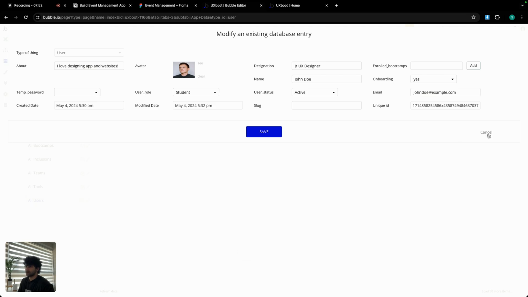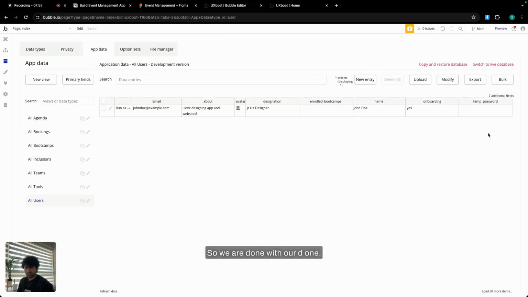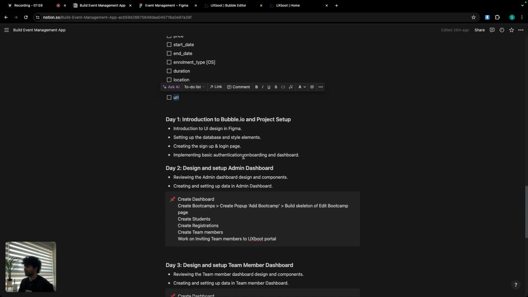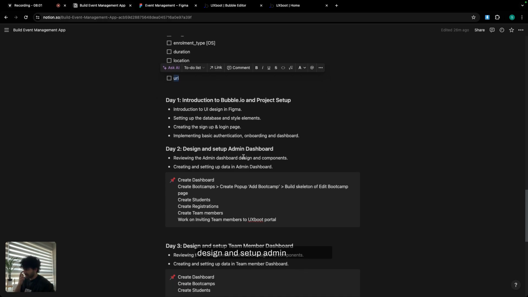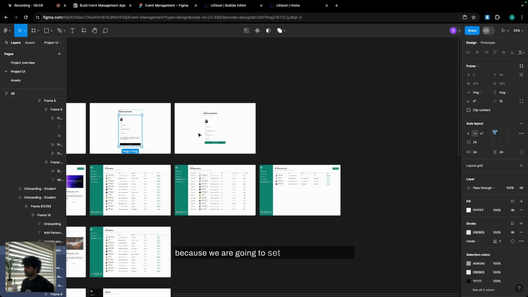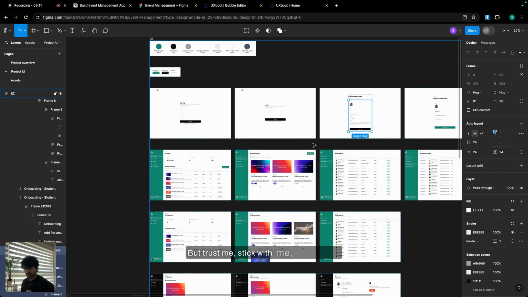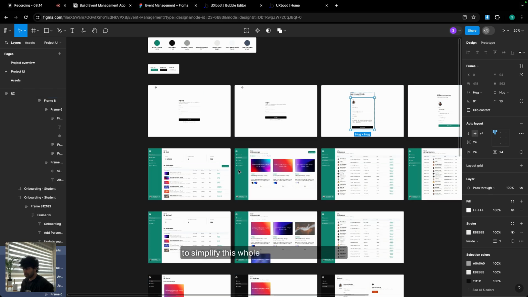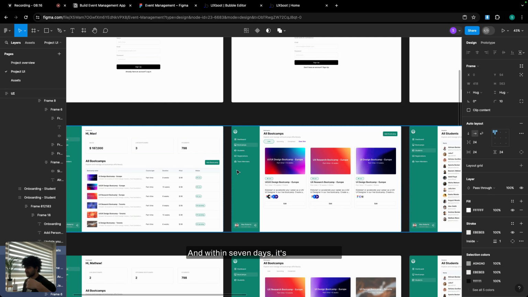Looks good. So we are done with our day one. So tomorrow we are going to design and set up admin dashboard. Now this is going to be really a long lesson because we are going to set this whole thing up. But trust me, stick with me and I'm going to simplify this whole process for you. Okay. And within 7 days, it's my challenge. Within 7 days, we are going to build, design, and deploy an app with proper user testing, which is going to be responsive as well. So I'll see you tomorrow.